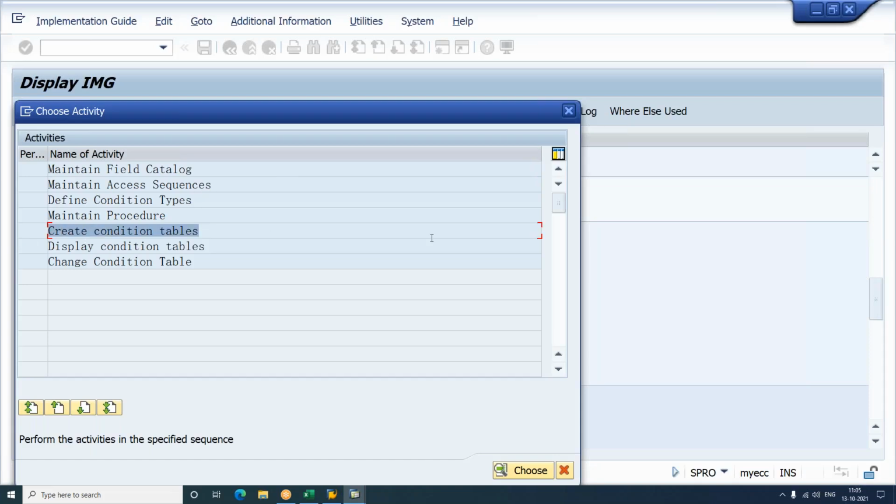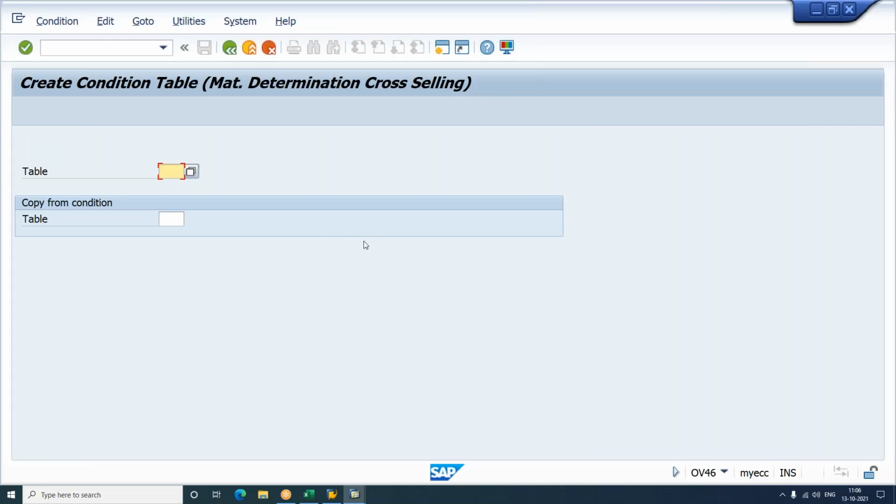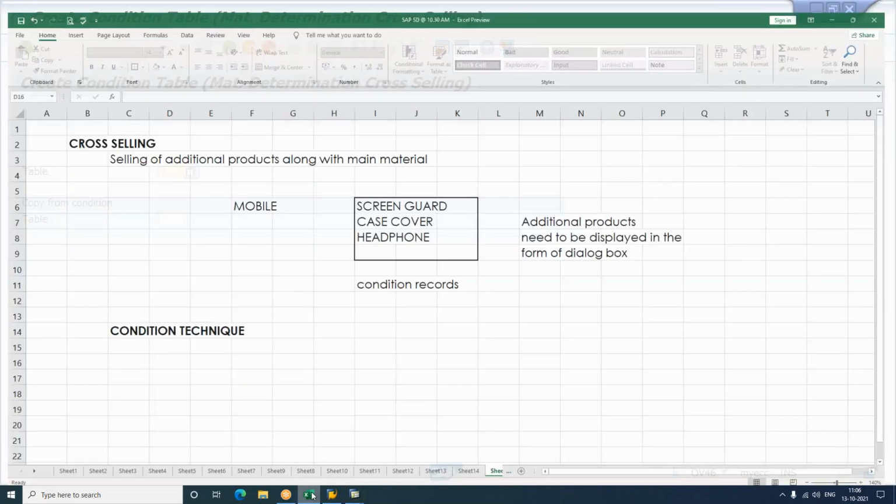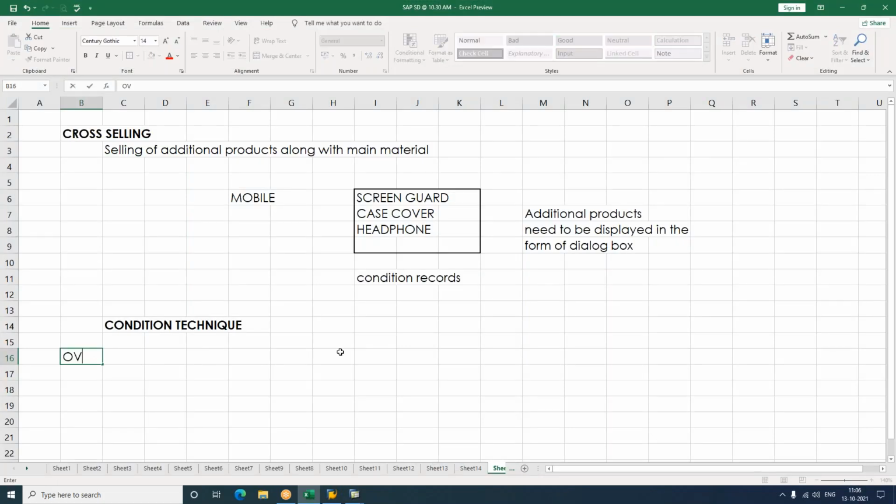In this particular screen, to create it, first go for the table creation. Create condition tables over here. When you double click on it, this is how the screen is going to be looking. And OV46 is the transaction code for the creation of condition tables.